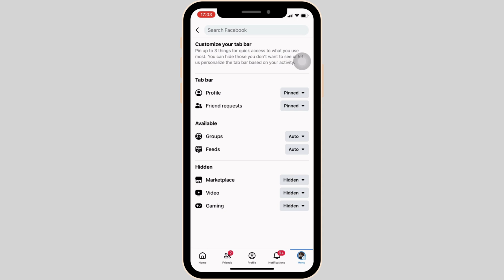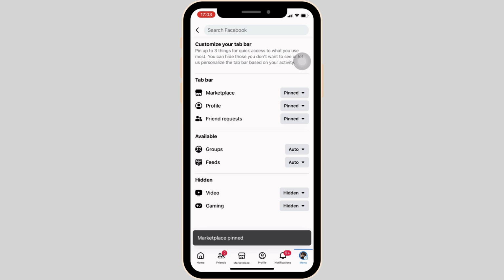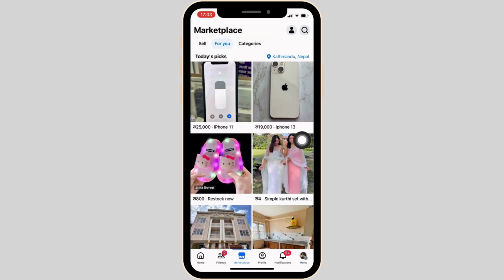It will land you on this page. Right now you can see that the marketplace is hidden. In order to make it available in your tab bar, tap on this little down icon right beside hidden, and then tap on pin. Once you click on pin, you can see the marketplace is available to you now. You can simply head over to it if you want to buy or sell products.